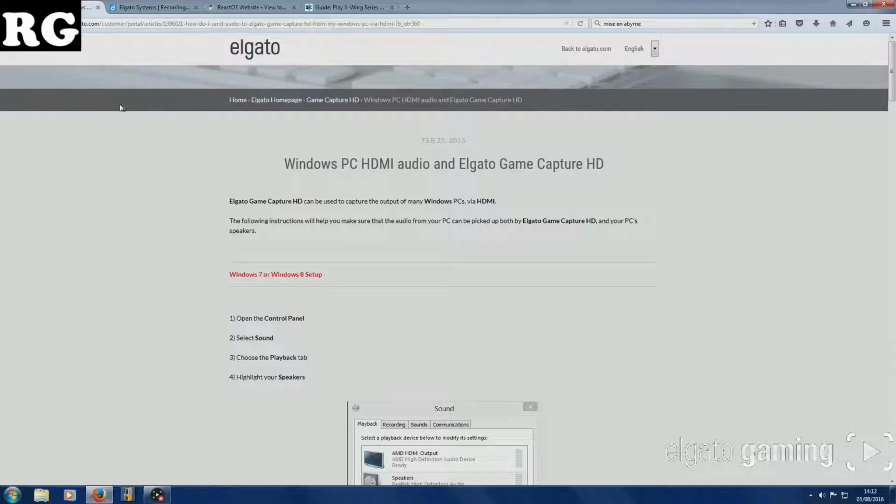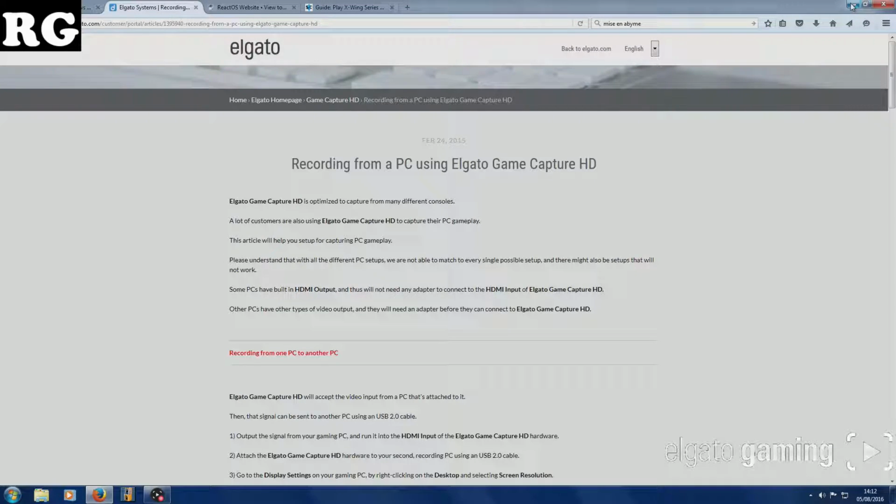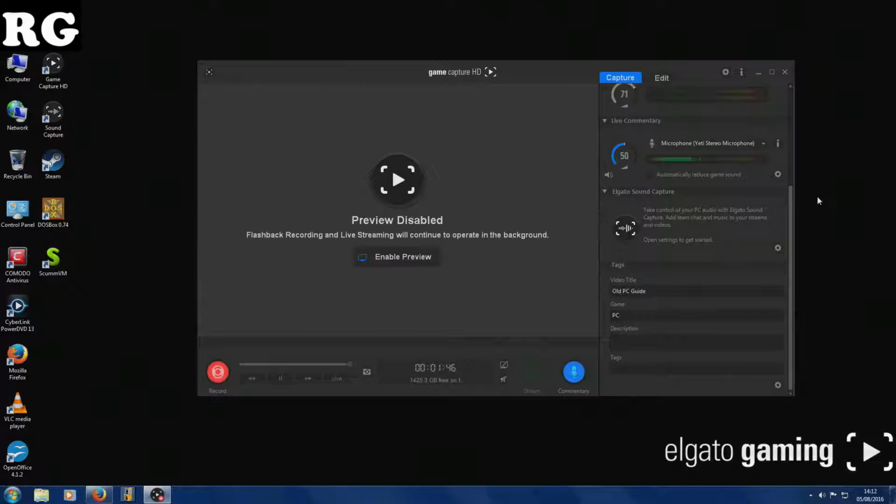So yeah, Elgato does actually have some great tutorials on the website, as you can see here. I'll include the URLs in the comments below. There are actually two great sites for telling you how to capture your PC via the Elgato HD capture software. And provided your graphics card says it's got a spare HDMI port, it's pretty easy to do.